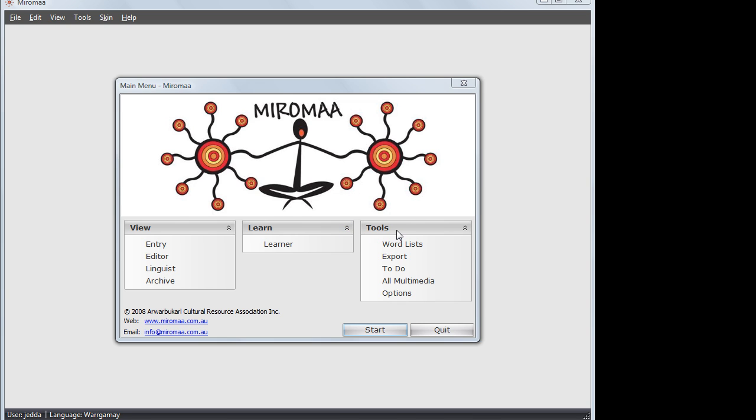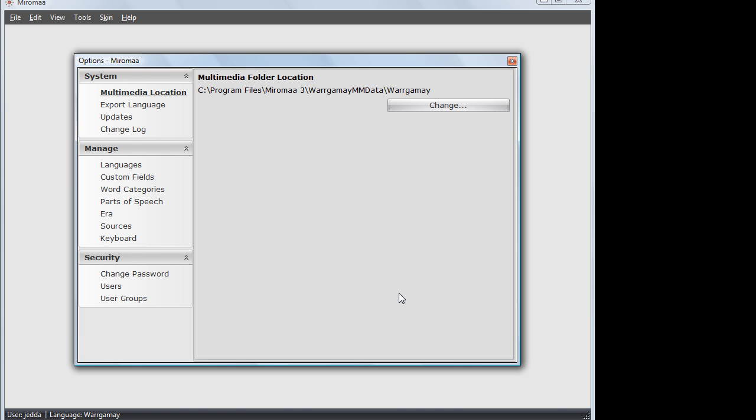So we're just going to go over to the right to the Tools menu. And below that we're going to click on Options. You should now see the Options box appear on your screen. So we're going to go over to the left of screen to the Security menu, and below that we're going to click on User Groups.